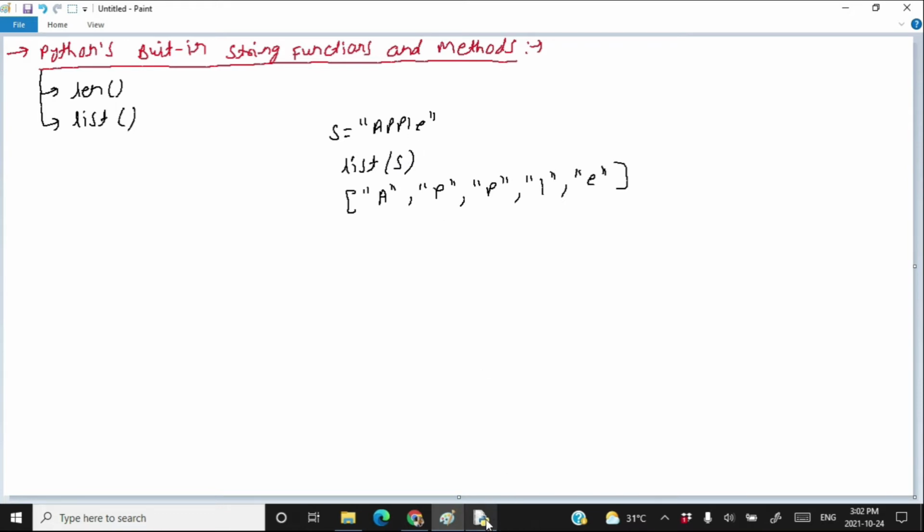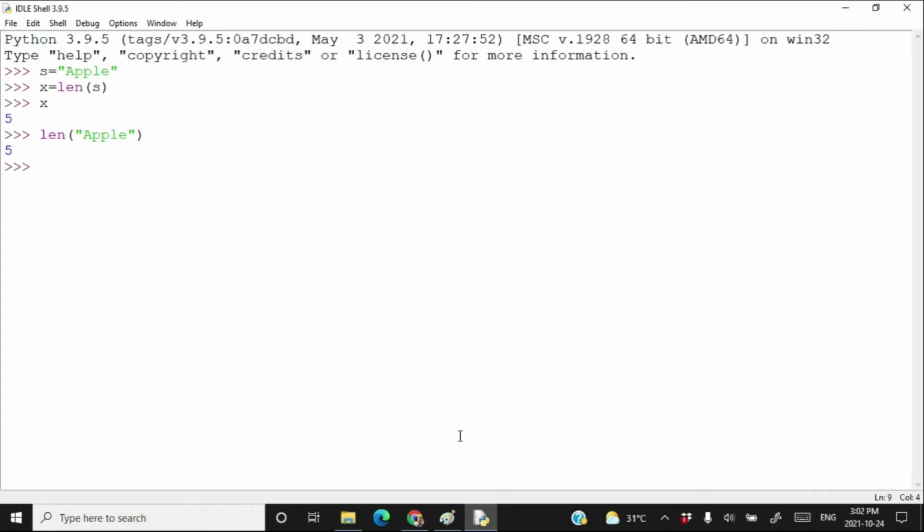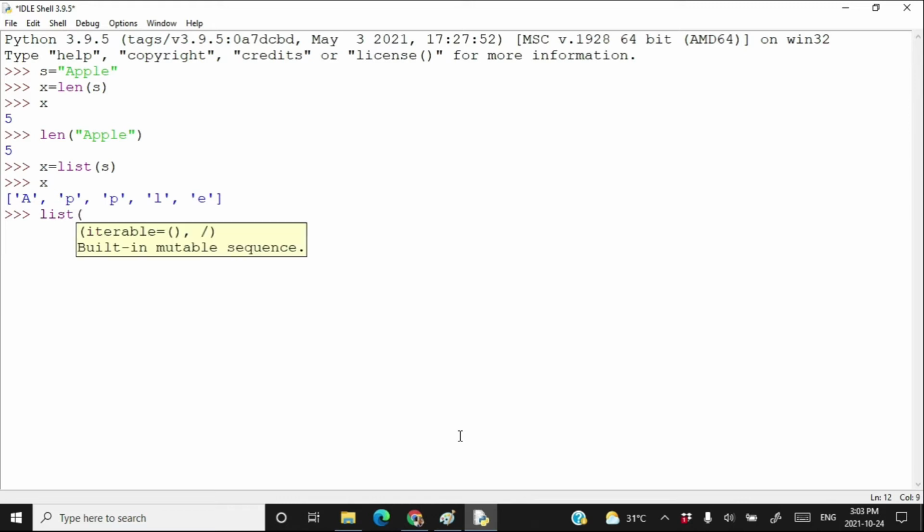Let's try it practically. Write here x is equal to list(s), and here your x is a list whose elements are A, P, P, L and E. Write here list and type here hello. Press enter and this is the list whose elements are the various characters of the string. This is the list method.